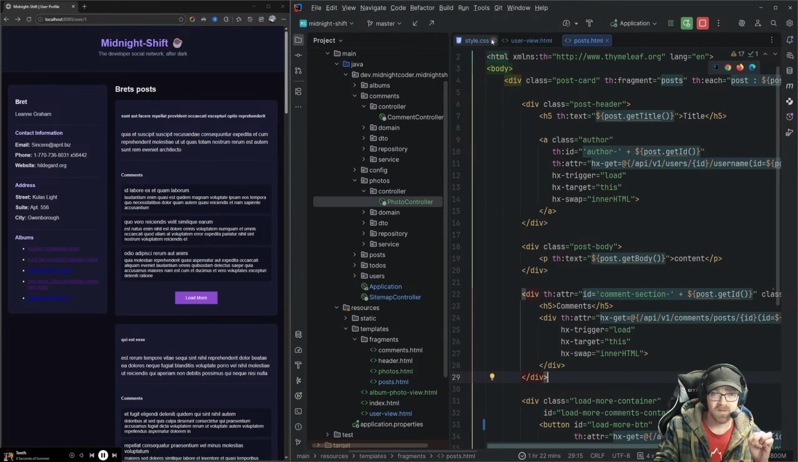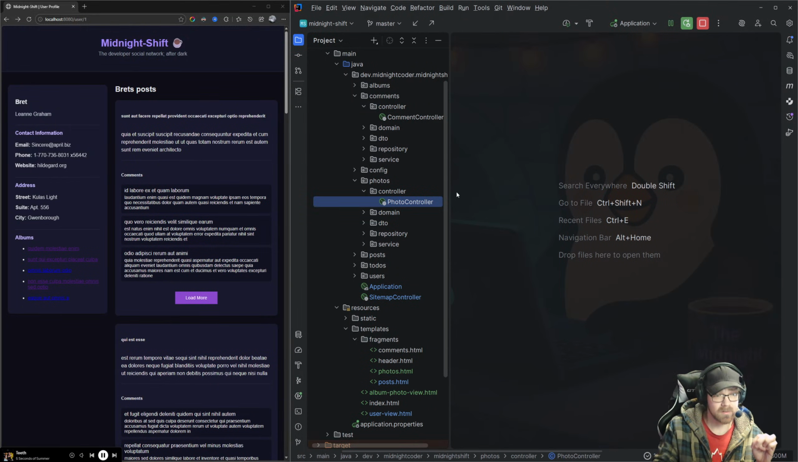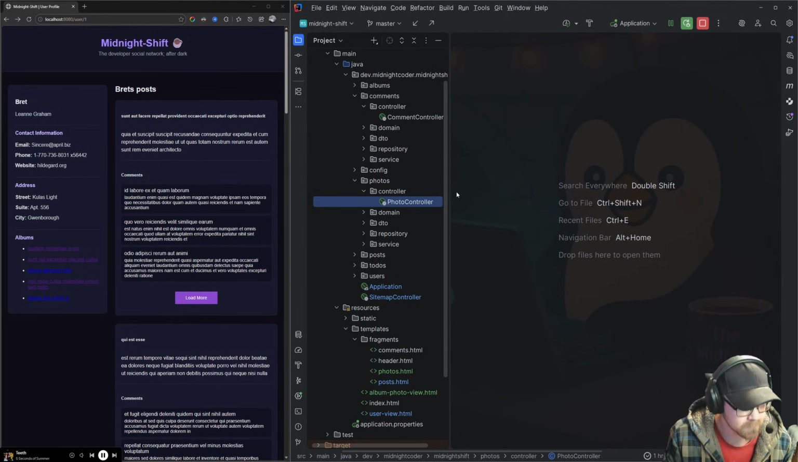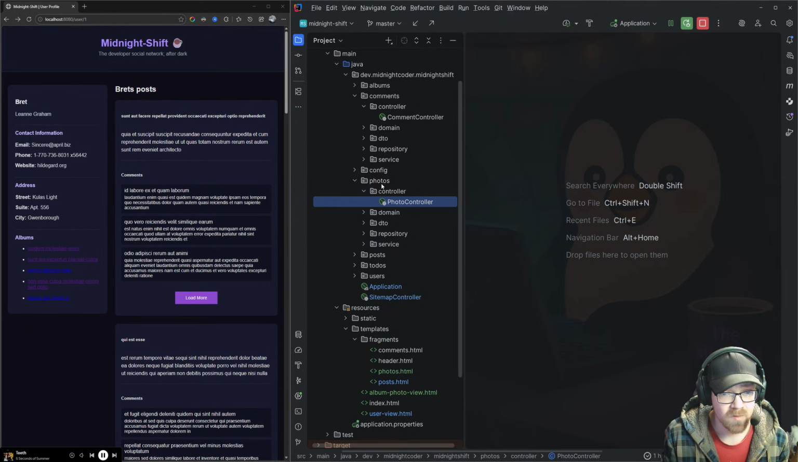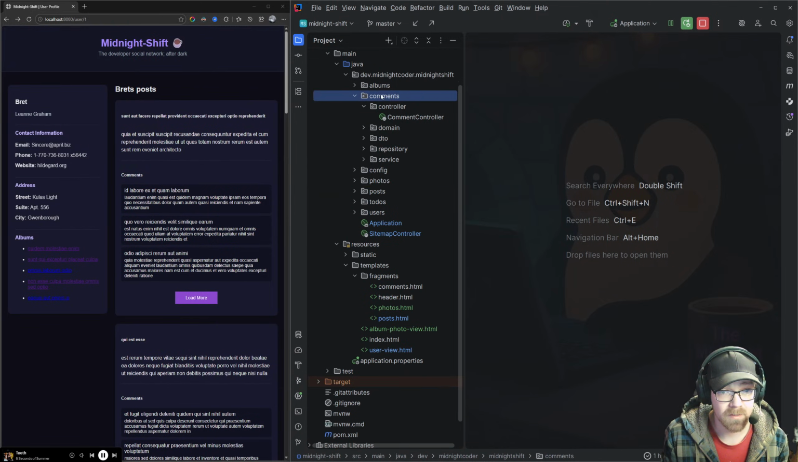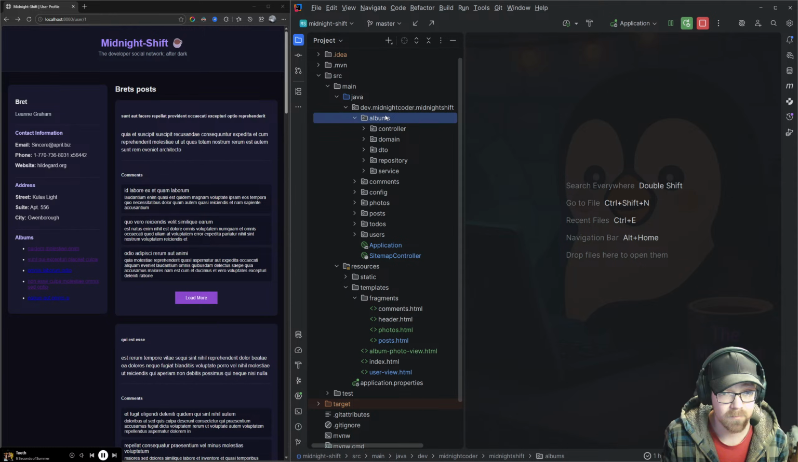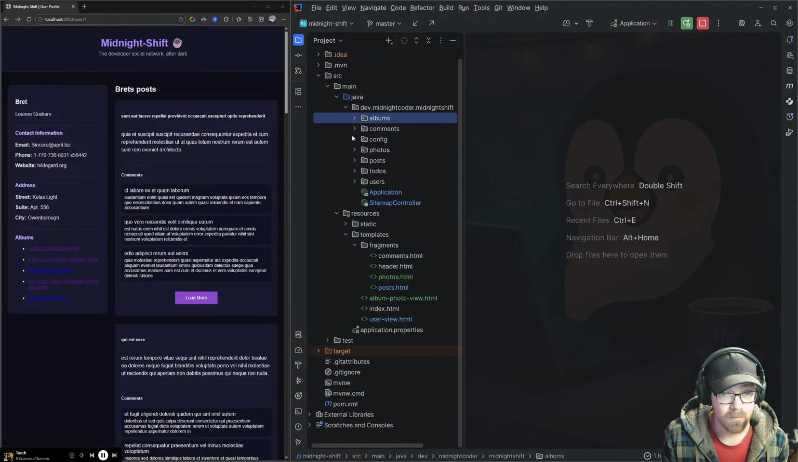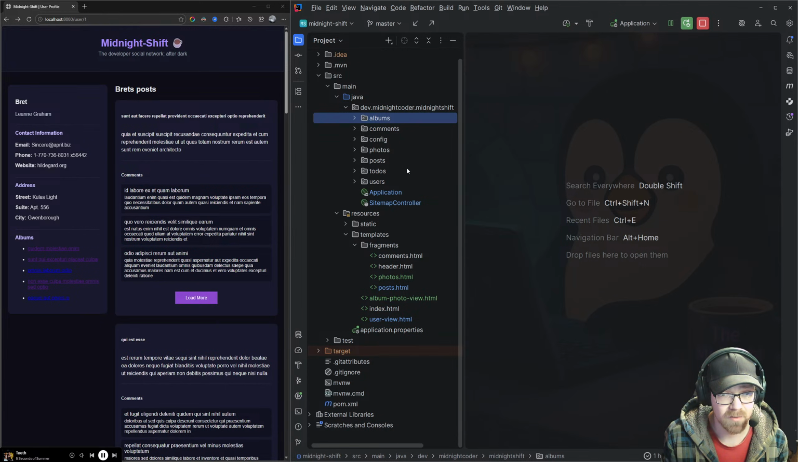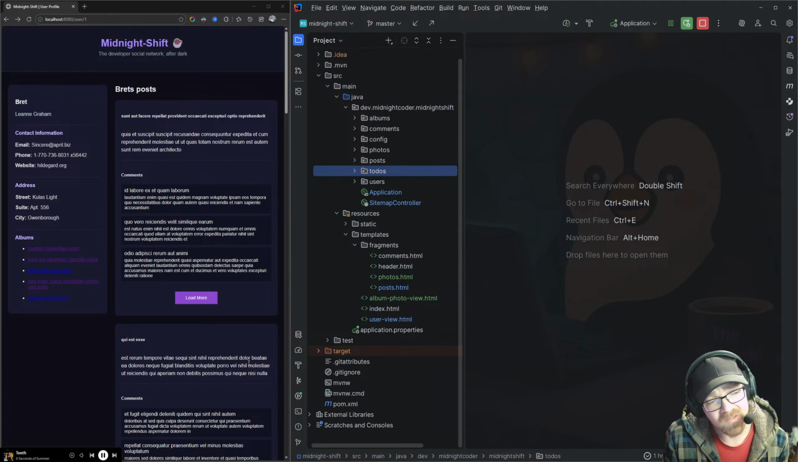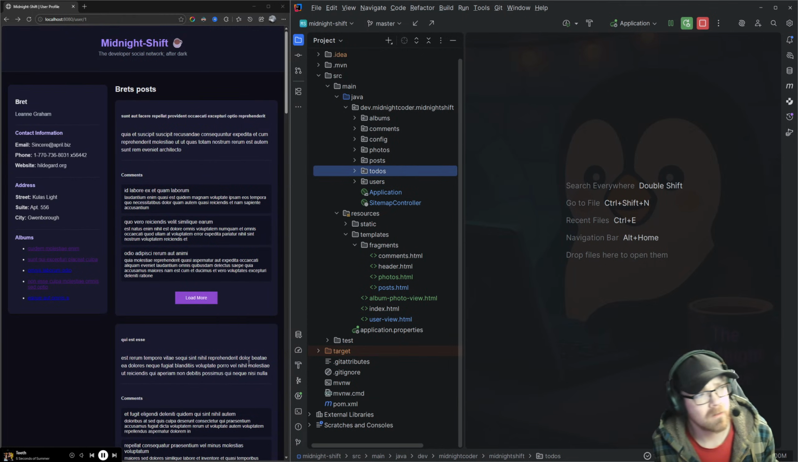So, what next? Cleaned up a few things. So what are we missing now? We got the photos, we got the comments, we got albums. I think we got everything except for to-dos, but I don't really know if I want to use the to-dos because they're not so much interesting.